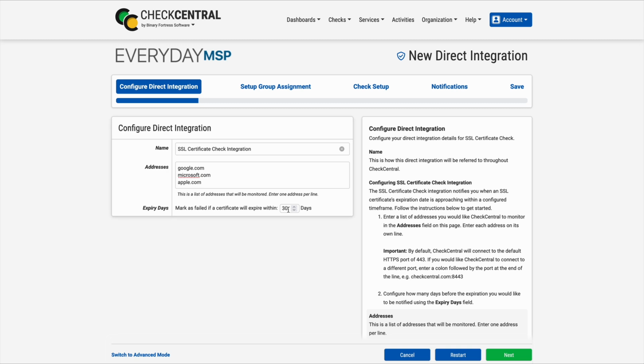In this example, we'll want to be alerted if a certificate is going to expire within the next week, so we'll change the expiry days to 7 and then click Next.